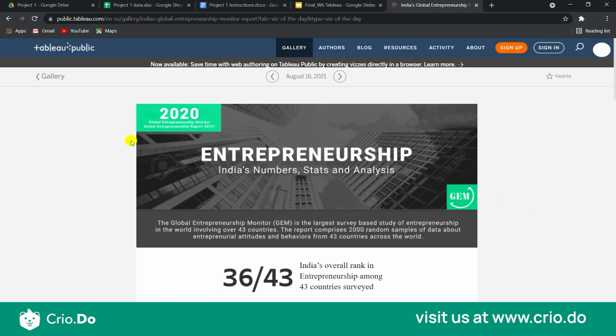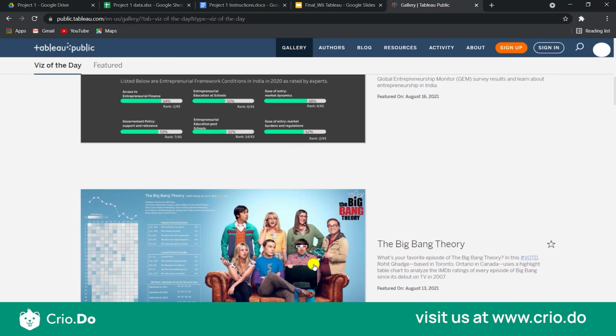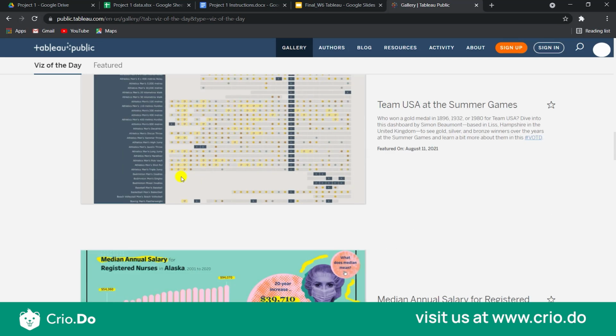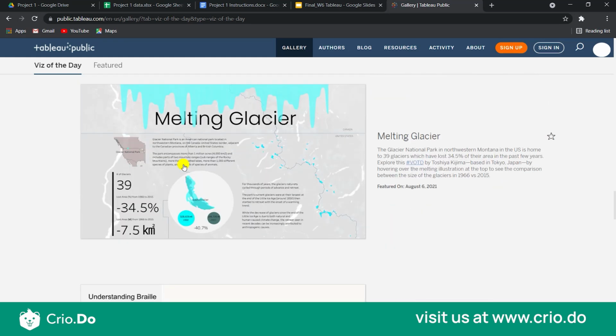These are article dashboards, and they will look like a complete newspaper or a page, but not like a dashboard with all the visualizations and KPIs shown. This is what you're seeing here. The human resource dashboard is completely looking like a dashboard, but our aim is to make the dashboard look like an article.